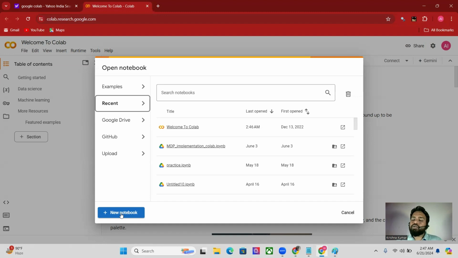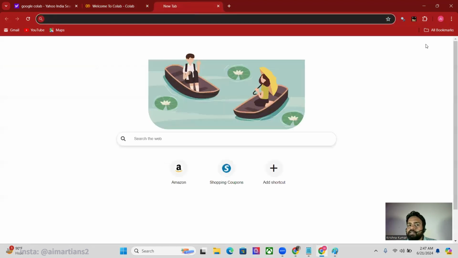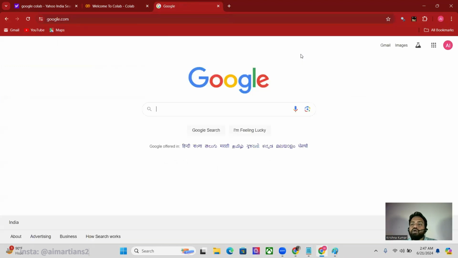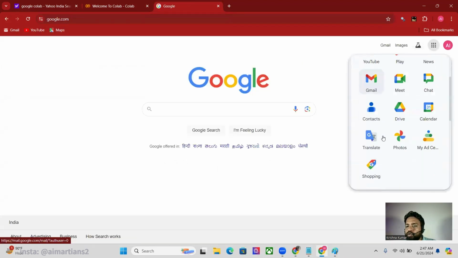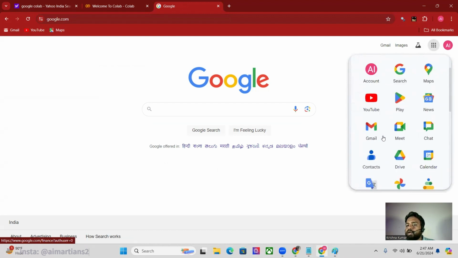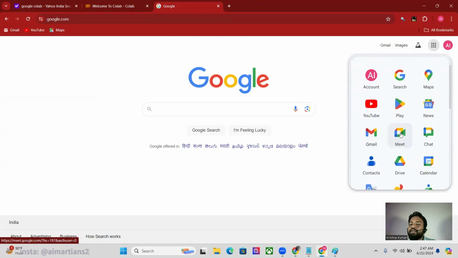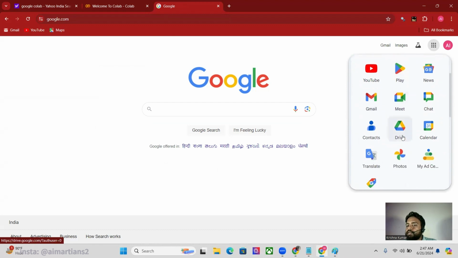There we also create a notebook, and here we also have the option to create a new notebook. If you click on this, you will get a new notebook and it will simply use your Google Drive. Google provides a lot of services for free. Let's go to google.com, and these are all the products we get. Google provides a lot of free resources. There we get a Drive option. You can store any kind of data for 15 GB. After that you have to pay, but 15 GB is free.